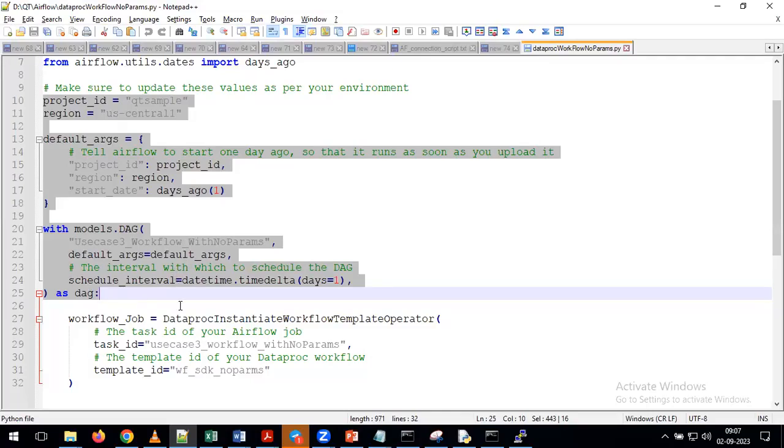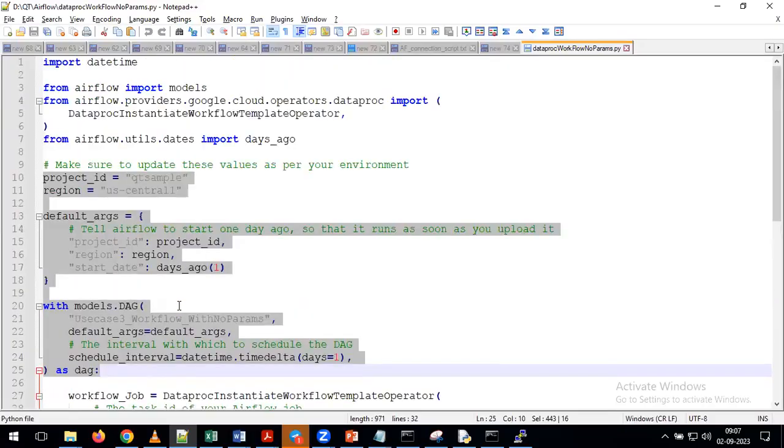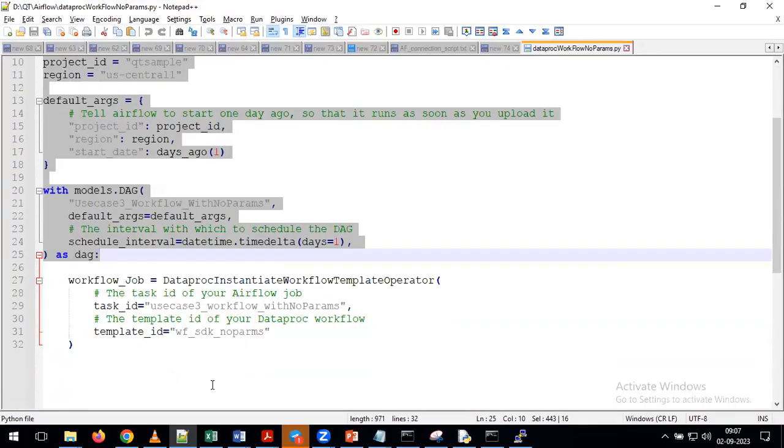Sir, if I want to work with BigQuery or GCS, why do I have to create one more DAG object? We are already importing the relevant libraries, right? With the same DAG object, can't we work, sir?